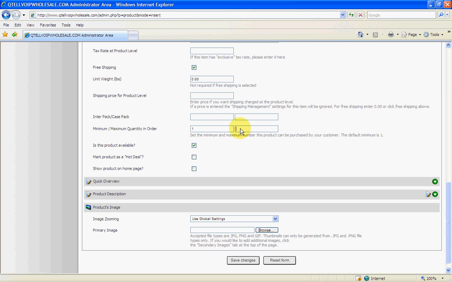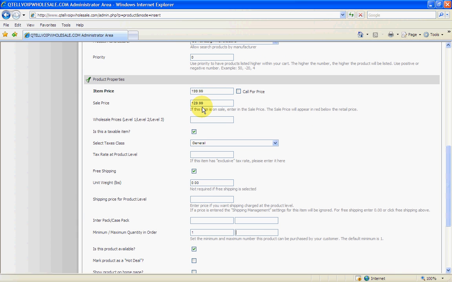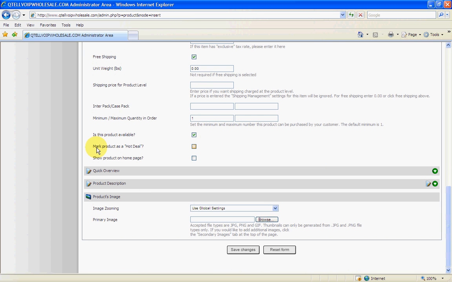Okay, mark the product as a hot deal. You want to do that. Show the product on the home page. Yes, you want to do that. This will be your very first product, or you may already have products up in there, depending on which website or which franchise deal you took. Either you put your own products up, or we can have your products uploaded for you.